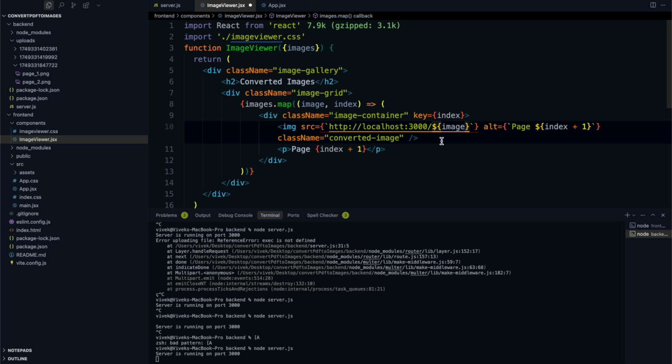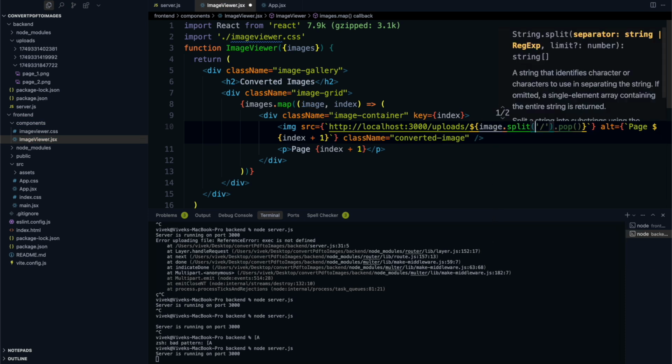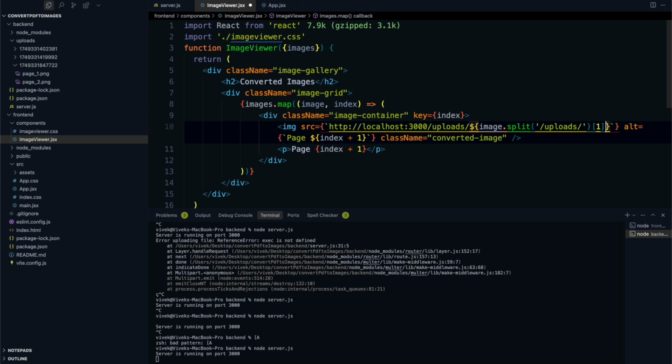I know that our images will be inside the uploads route, because it's going to be served from there, from our uploads file, from our backend. And from our image I'm going to split everything from the upload. So I'll say image.split, split everything from upload, and just give me the back part of the upload. So I'll split with /uploads and give me the one index.